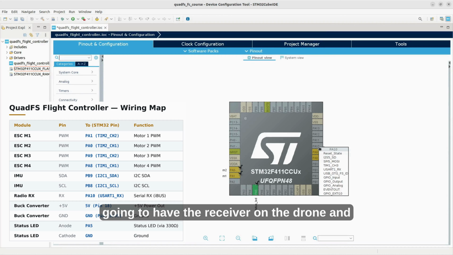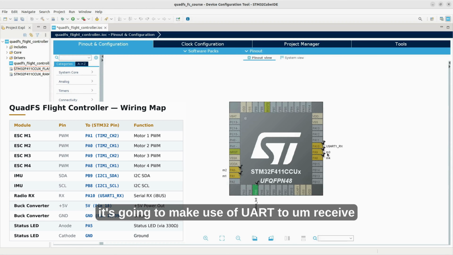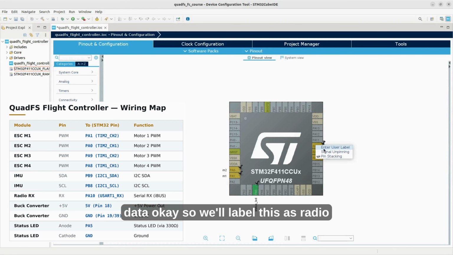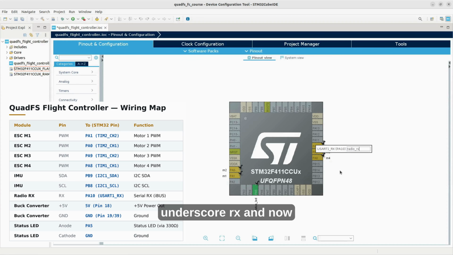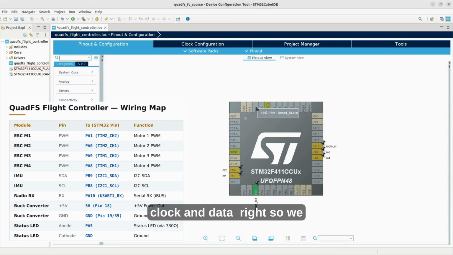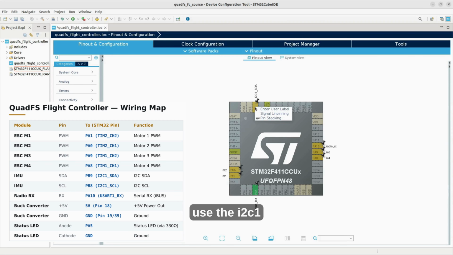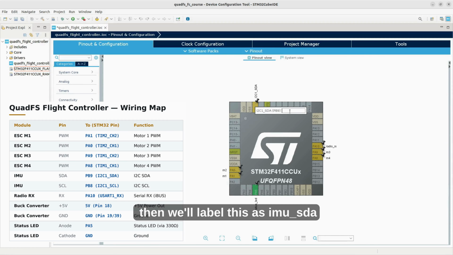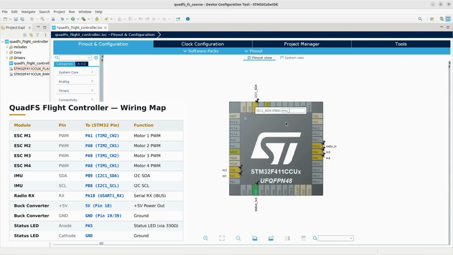So the next thing is the radio receiver. So we're going to have the receiver on the drone, and it's going to make use of UART to receive the data. Okay, so we'll label this as radio underscore RX. And now we go to the IMU. IMU will make use of I2C, clock and data, right? So we use the I2C one, then we label this as IMU underscore SDA.